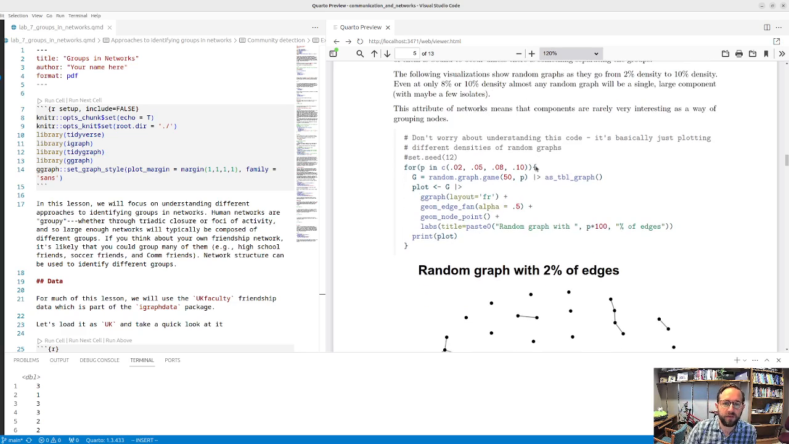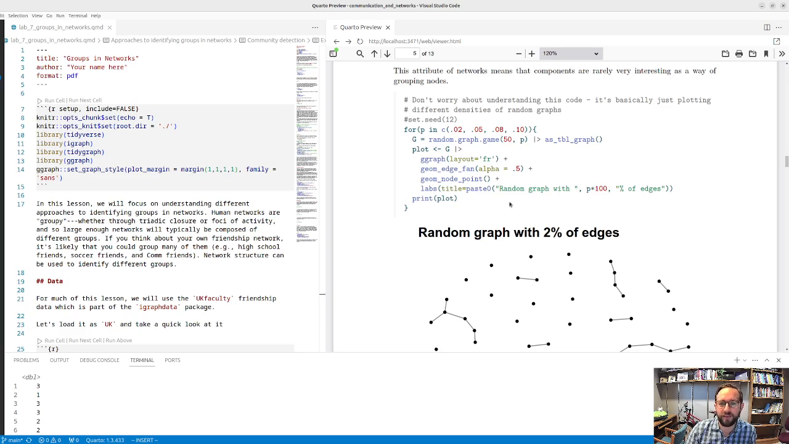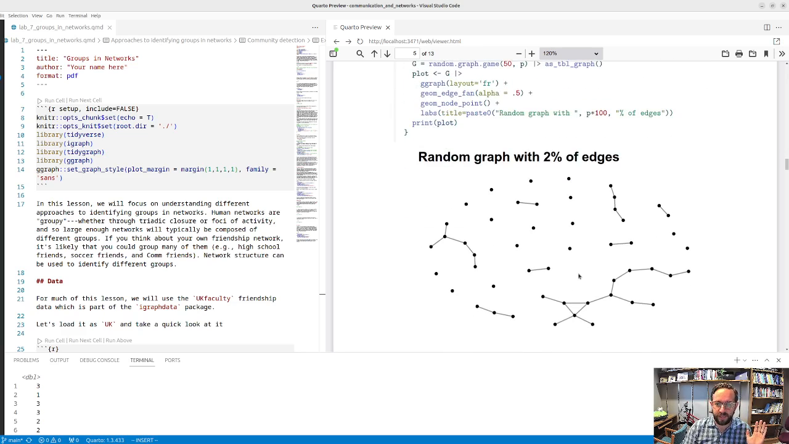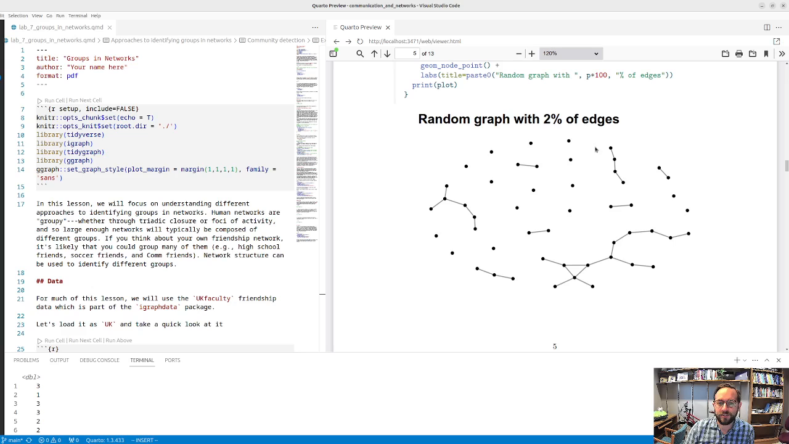So if we look, here's an example. You don't have to understand this code. It's just showing the probability of an edge existing: 2%, 5%, 8%, and 10%. It's just doing random graphs with 2% of the edges existing, etc. So you can see with 2%, obviously, there are a lot of components because hardly anyone's connected to hardly anyone else. And yours will actually look different than this if you run this code because it's random.